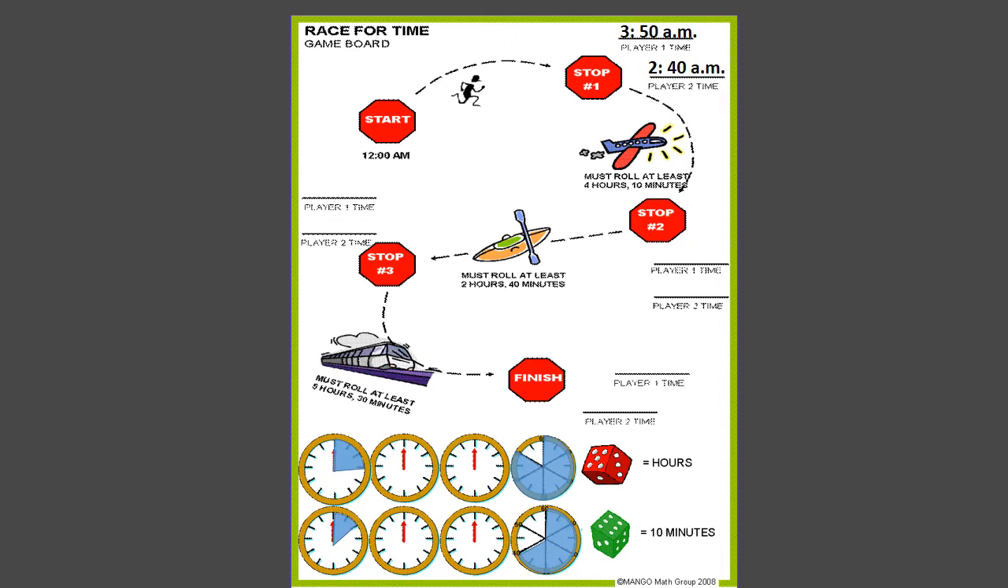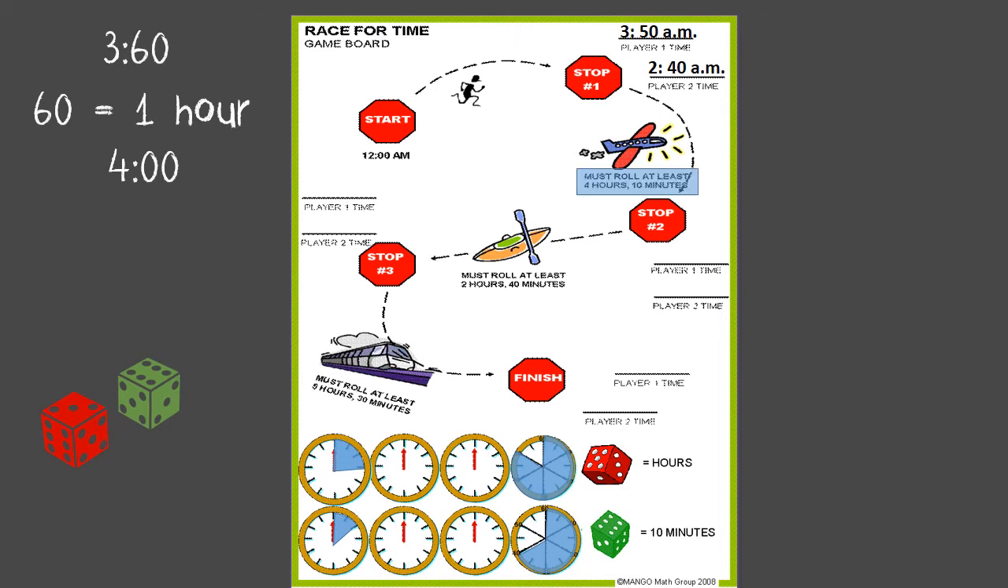Now the first player can roll again, and he rolls a 3 and a 6, which comes out to 3 hours and 60 minutes. Hopefully the student will understand that 60 minutes equals 1 hour, so their exact time would be 4 hours. But notice on the board it says that you must roll at least 4 hours and 10 minutes to get to stop number 2. This player wasn't able to do that, so they're going to have to roll the dice again for a time that they will add on to the 4 hours.